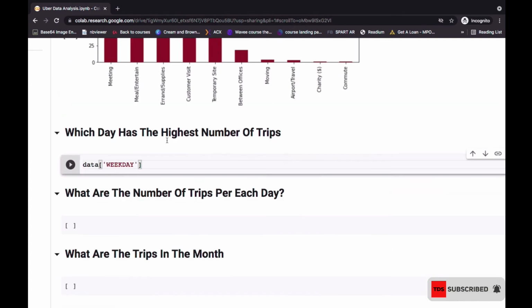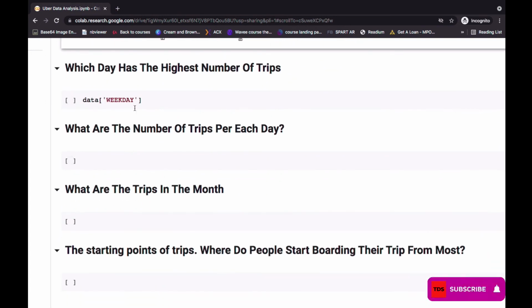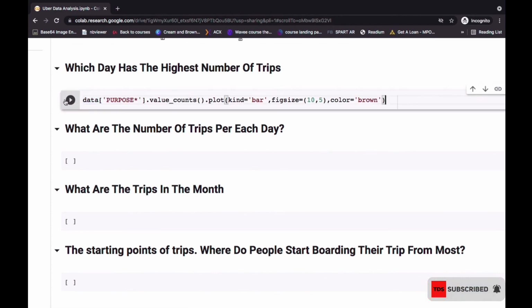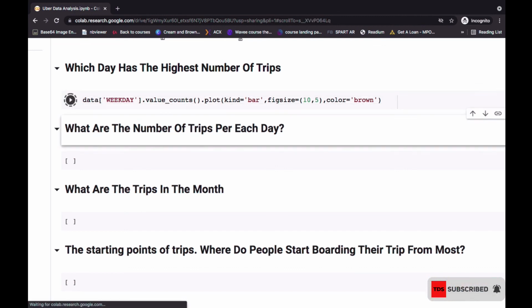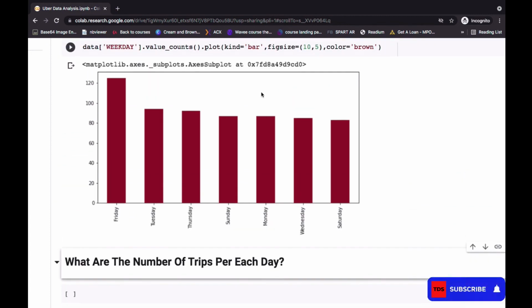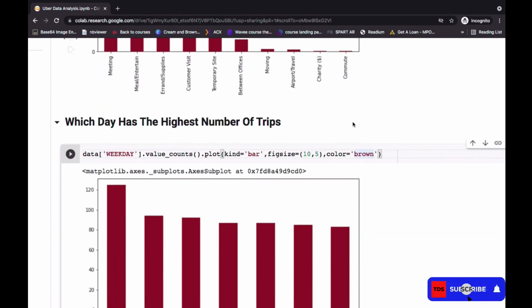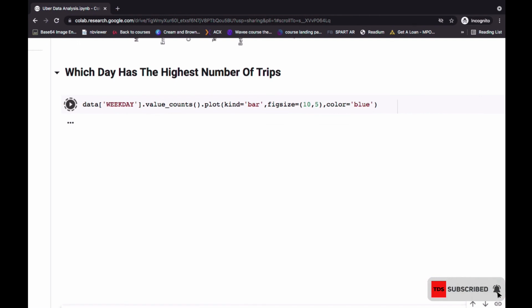And let me even copy this code and bring it here. All right, I don't need to retype it because it's just the same thing, just that instead of the purpose over here, we are doing weekday. Okay, week and then day. All right, that's the only thing. So let me run this one and see. We can change the color if we want, so that it will distinguish it from the first one that we did. So instead of brown, I can make it blue. Let me run it again.